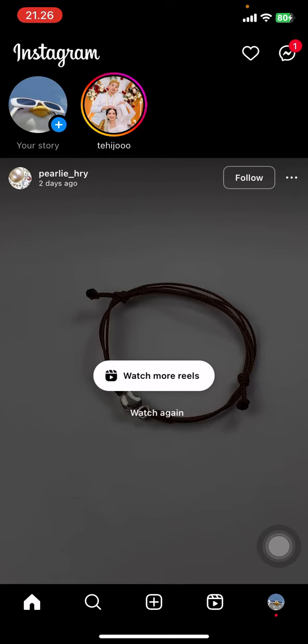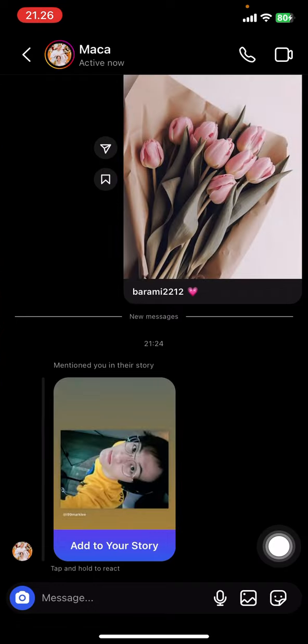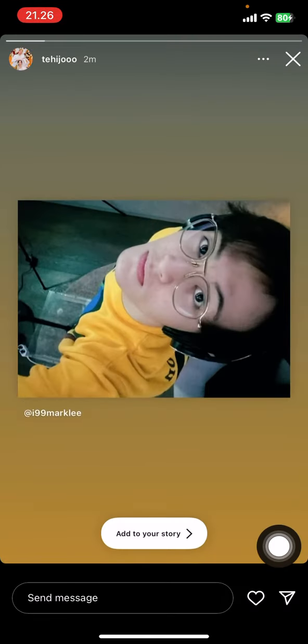So here you just need to open your application, and then take a look at the top right corner on the home section. There will be a lot of direct messages that you received, and whenever someone mentions you on their story, there will be a pop-up notification just like you see on the screen here. And then you just need to click it and open the story that you are tagged on, and then the next thing you need to do is right away click add to your story.